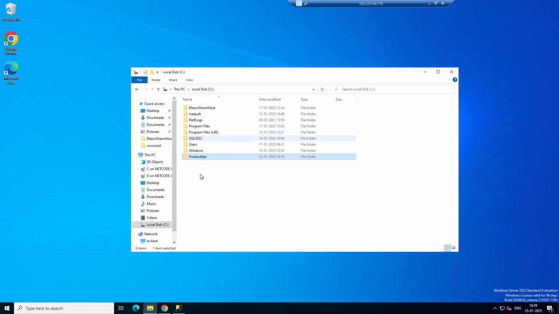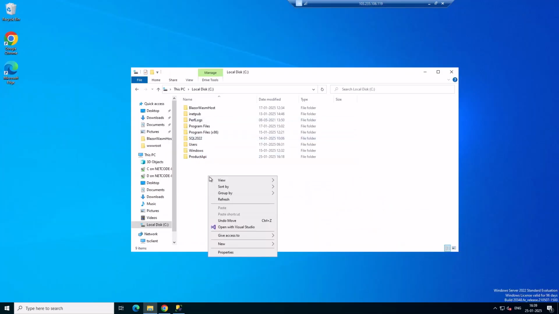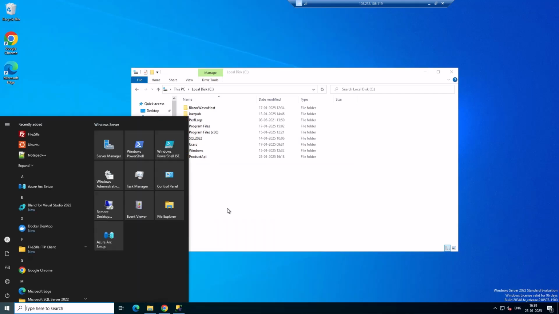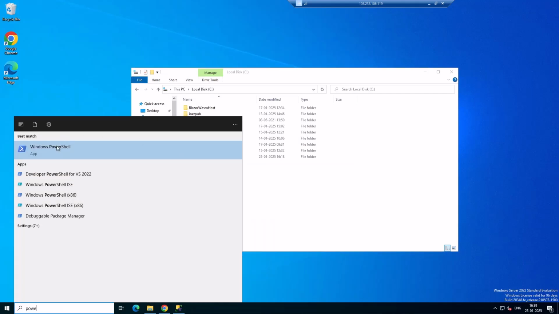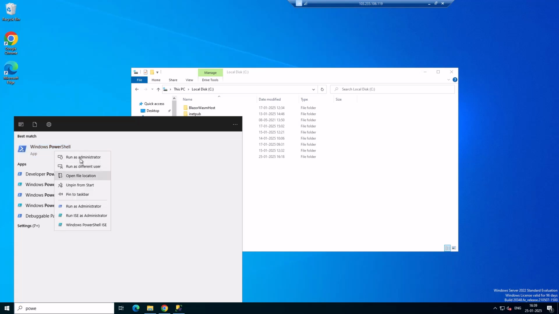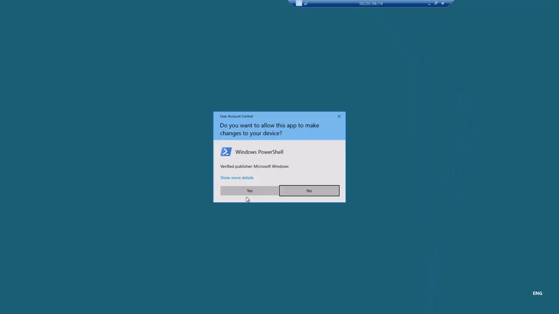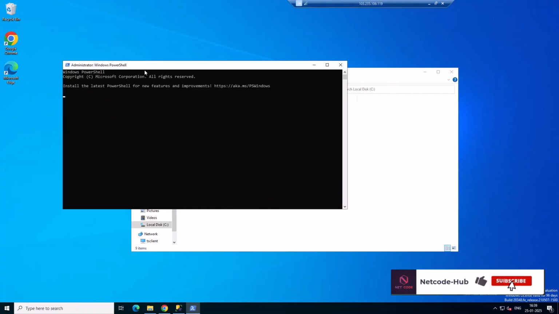Okay, so the next thing I'm going to be doing here is we're going to launch our PowerShell. We installed that. Let's put that in admin mode. So PowerShell. All right, so we click on this, run as administrator. Then we want to navigate to our project.